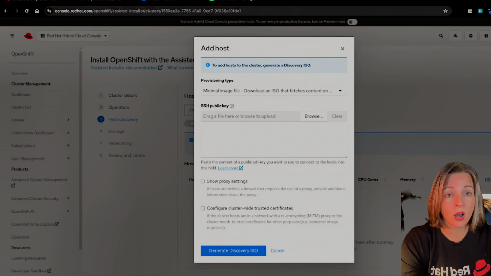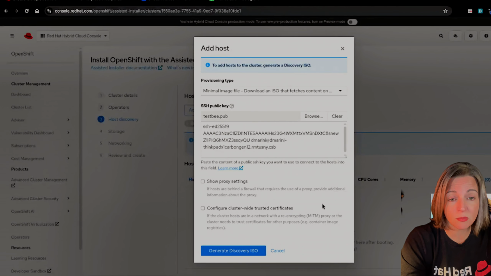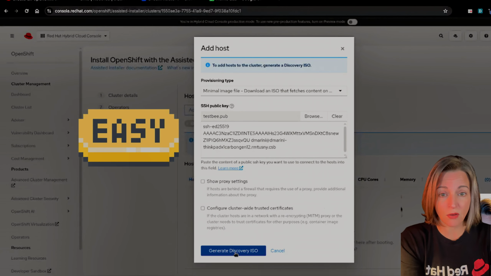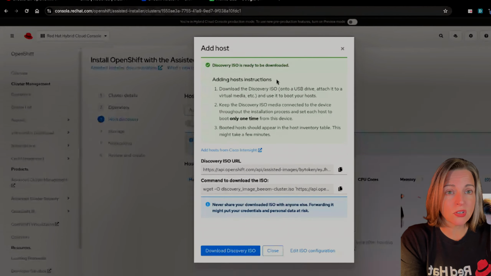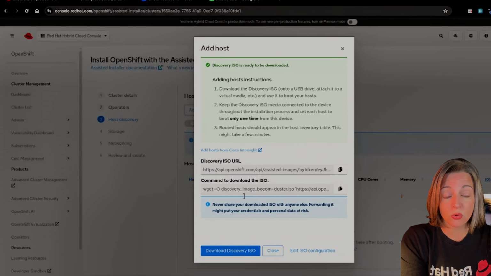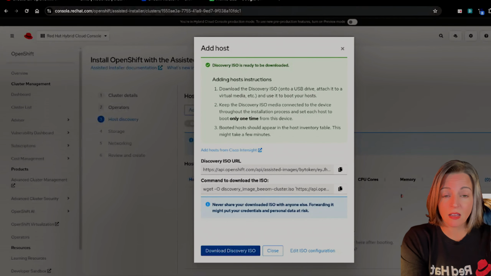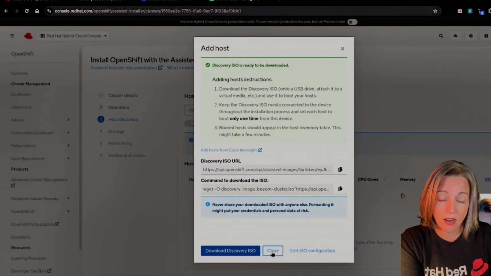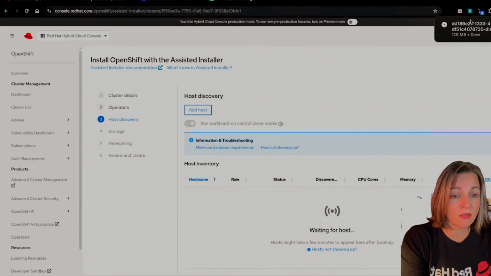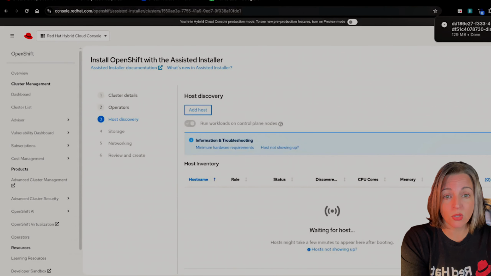I'm going to upload my public key so that I can log into that machine after the fact. And then again, there are some other options for proxy settings and cluster-wide certificates. I'm skipping all of that because I want to go easy. Then I'm going to generate that discovery ISO. There's some information here about what to do with it, and there are a couple of different ways you can do this. In this case, I'm running on a little machine, which is right there. So I'm just going to download that discovery ISO, and then I'm going to burn it to a USB.